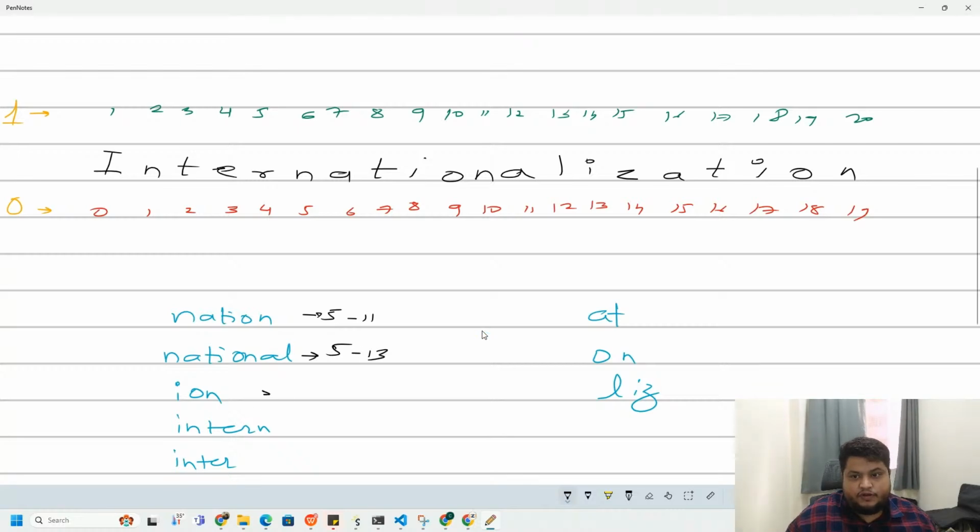What will be for ion? For ion, it starts at 8, ends at 11. Or if you see it in the end, if I only pass 17, it will still give me the last part, right? So that is also fine if I only pass 17.